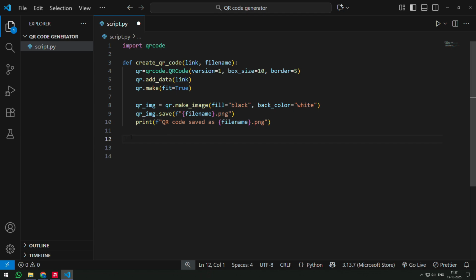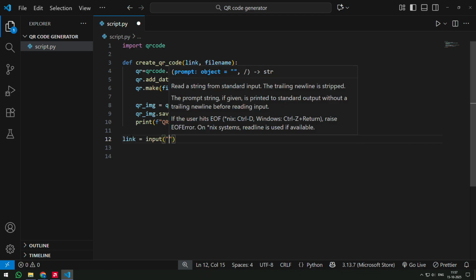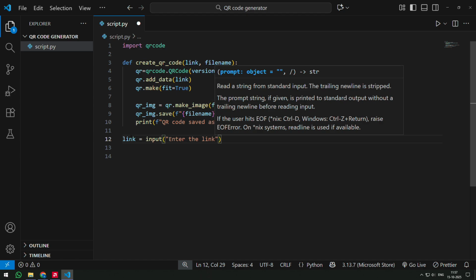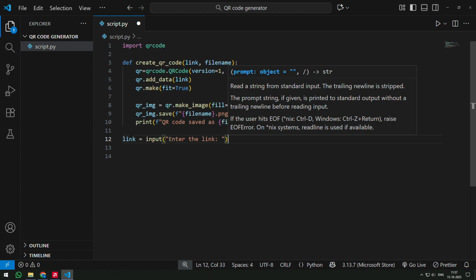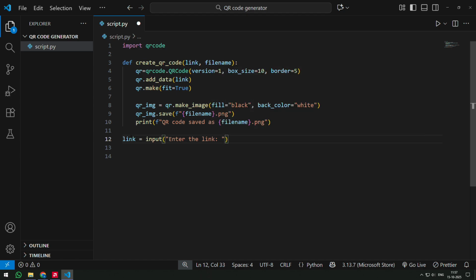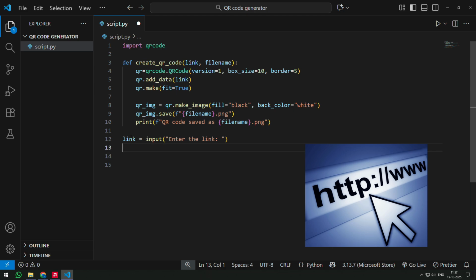Now let's come out of the function and ask the user for their link. link = input("Enter the link"). Here Python will ask you to type the link you want to make a QR code for. It could be a website, a YouTube video, or any link you like.